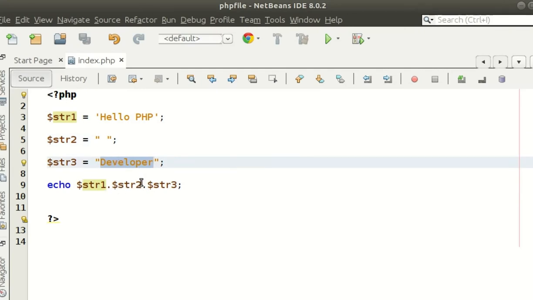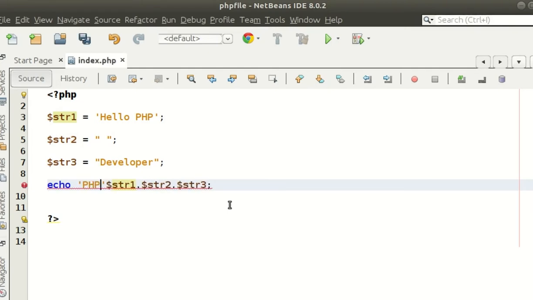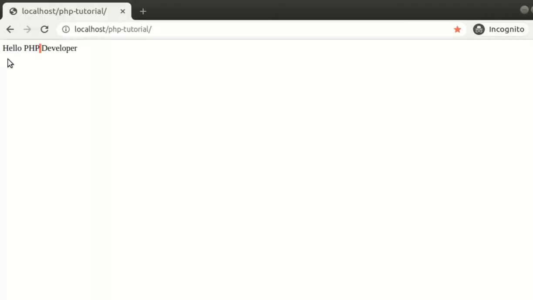If you want to add a manual space, or if you want to add something within a variable, we can write it this way. We can use "PHP:", whatever we can write in inverted commas, and we need to concatenate with the dot operator. So our output will be PHP: hello PHP developer. So we can understand how to declare a string and how to print a string.